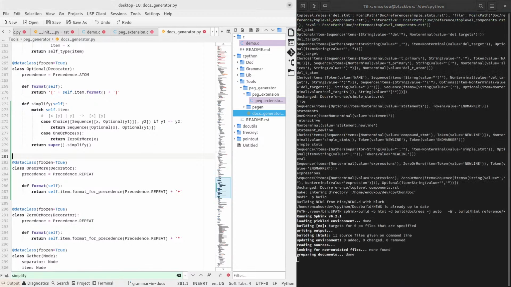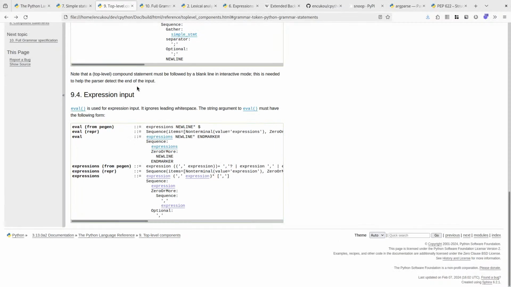And now we have the definition of gather right here. The problem with what we have here is that we have a sequence of 3 elements, and only 2 of those are the pattern we want to simplify.